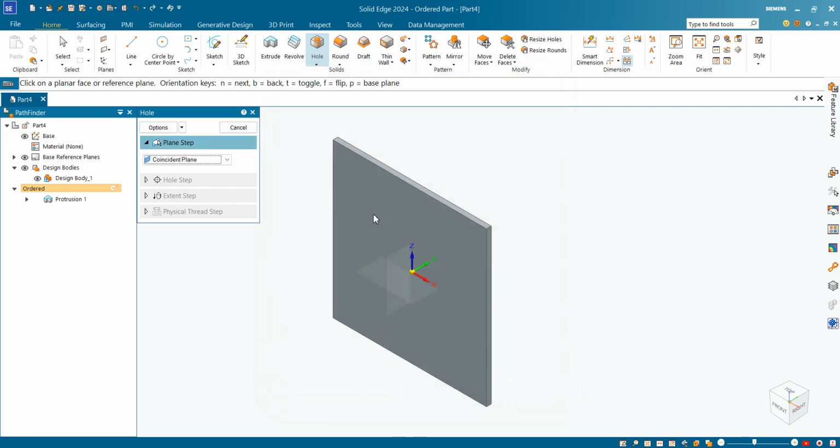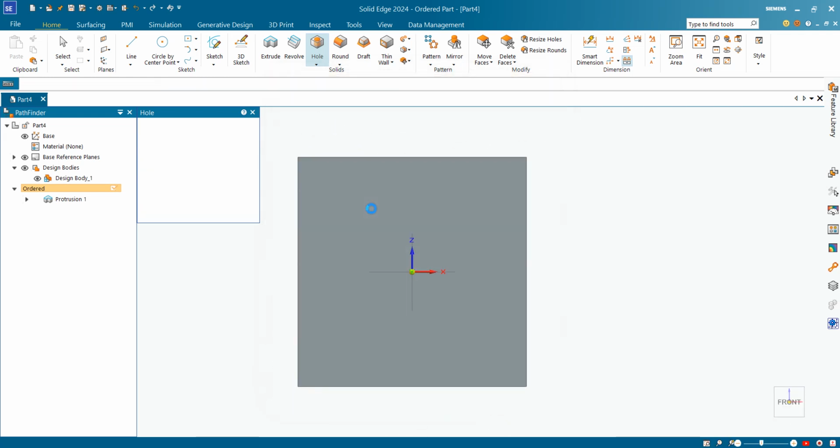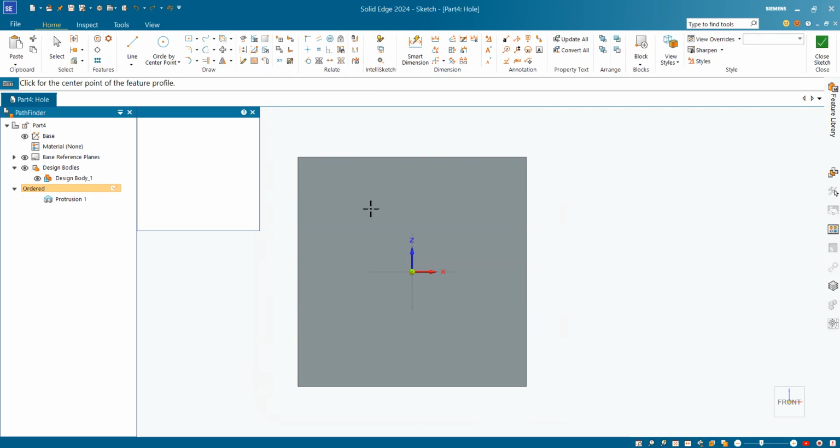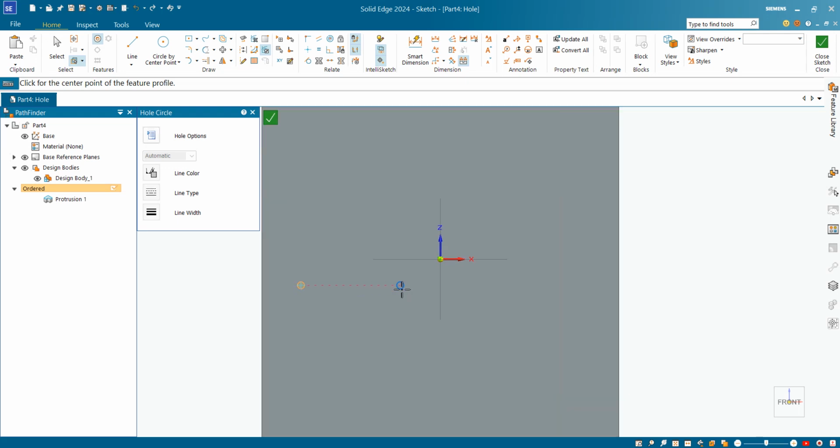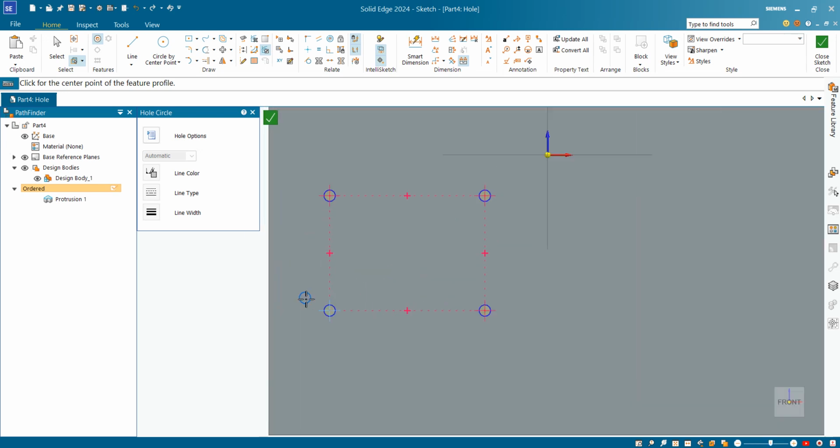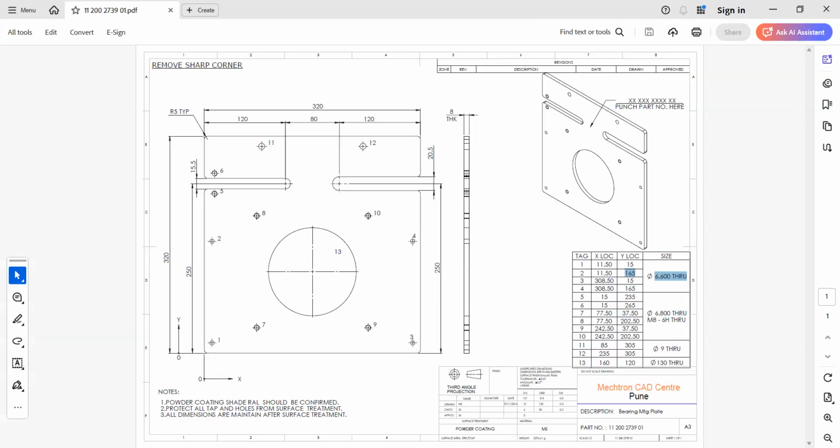Then say okay, then click on this plate face, and you can see it here. Always try to keep holes that are in the same line in one line only, like this and like this. These are center to center mesh. Now if you want to give dimensions, it is 11.5 from X, and for Y it is 15.